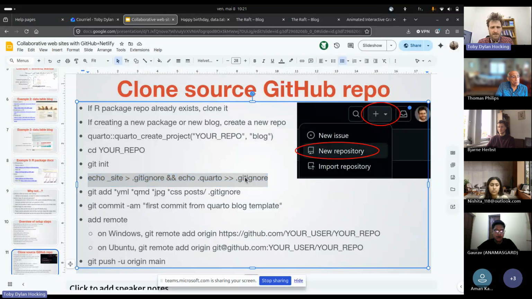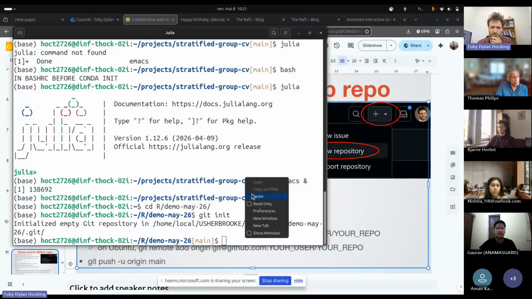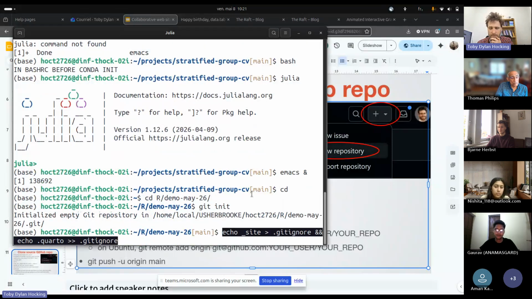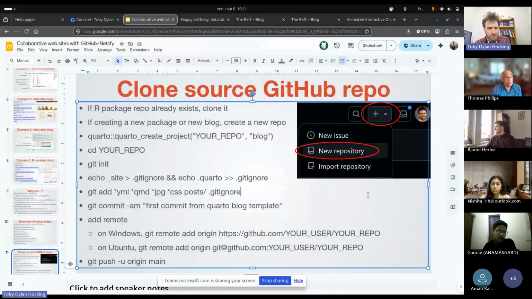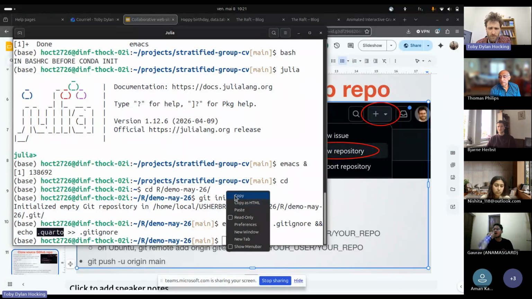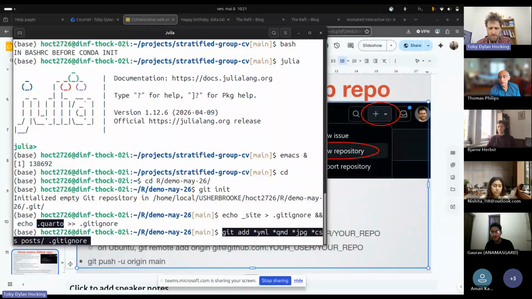So why am I doing this? Here I'm putting some stuff in my .gitignore file so that it's not going to add these files. The site directory is going to contain the website that's generated, and .quarto is some Quarto-specific files that are not source code. We don't want to include them in our GitHub repository, so we put those in the .gitignore file. And here I'm going to do a git add. This is adding all of the source code files that I do want to put in. So let's try that.